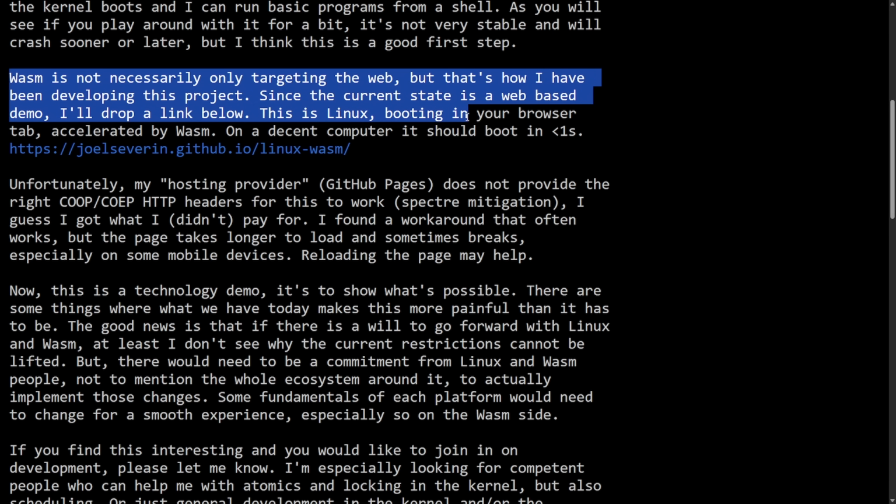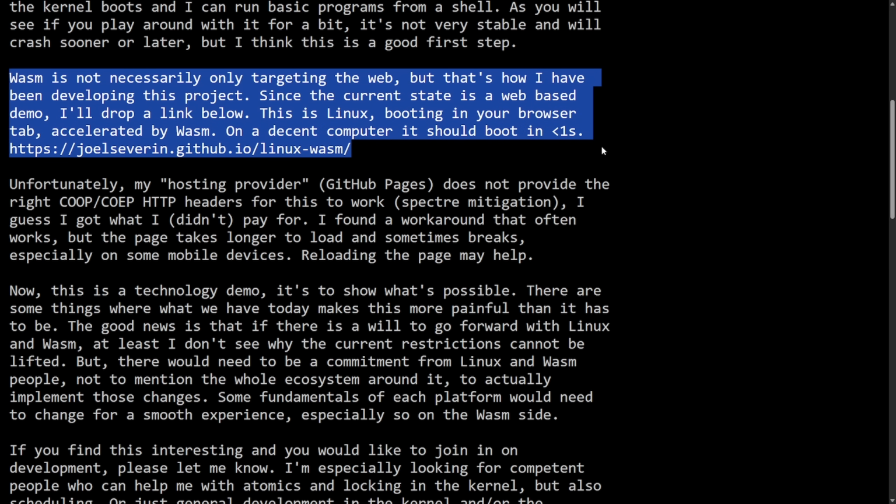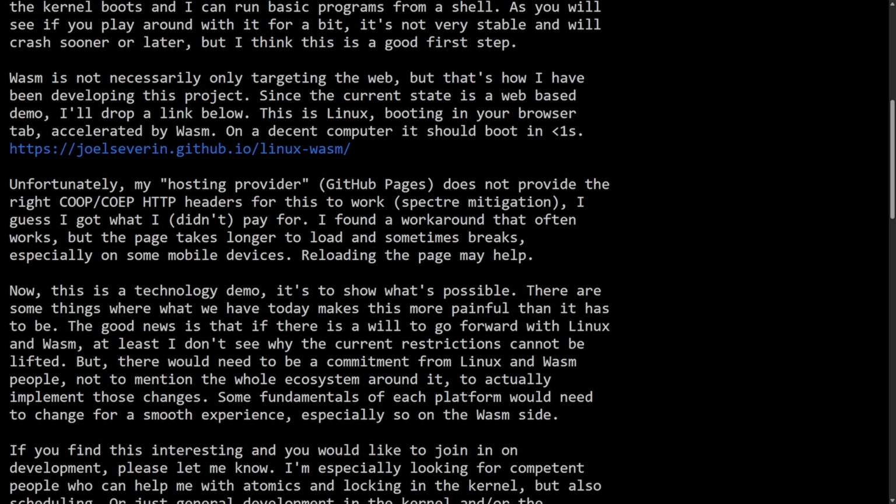This is Linux booting in your browser tab, accelerated by WASM on a decent computer. It should boot in under a second, which is quite wild to think about. The Linux kernel itself can be run inside of your web browser and leverage actual hardware acceleration and system level operations. In other words, Linux, the same one that runs on your PC and servers, is now being executed inside a sandboxed virtual machine running within another runtime, WebAssembly.